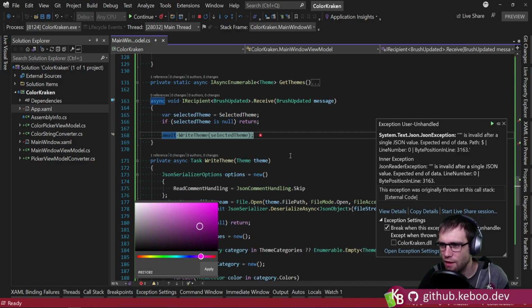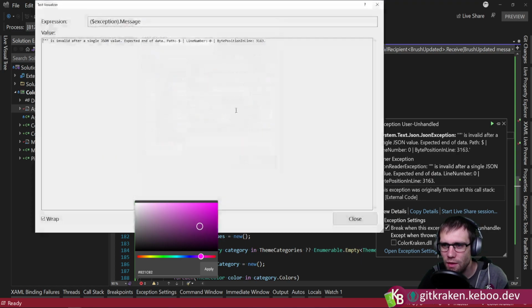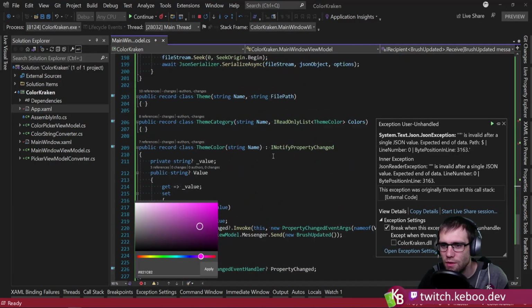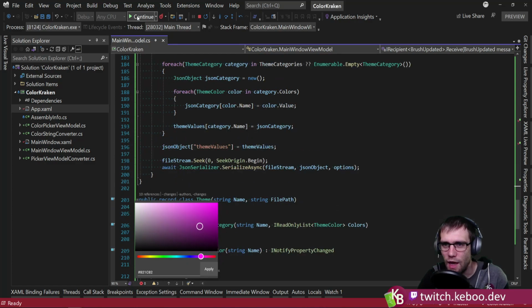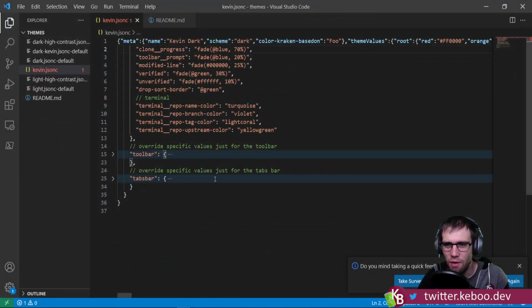Invalid data. New details. What is it squawking about? Quote is invalid after a single JSON value. So something is unhappy. Well, let's relaunch, and I want to look at, did I write bad file? Oh, this is not good. This is not good.